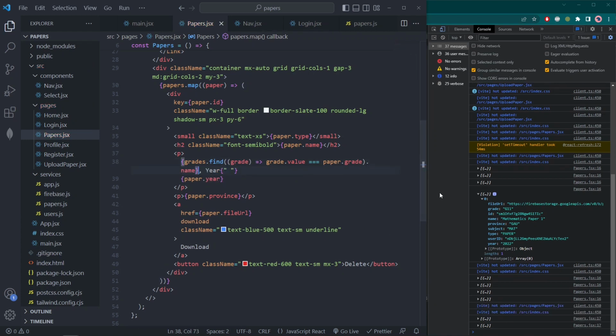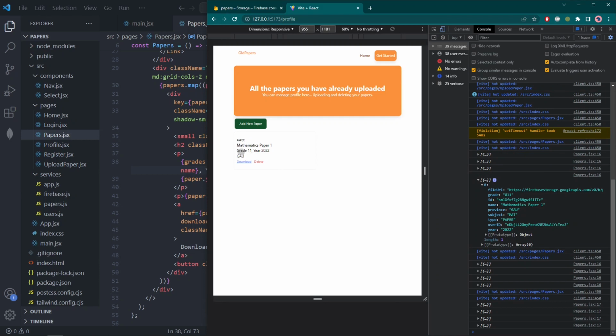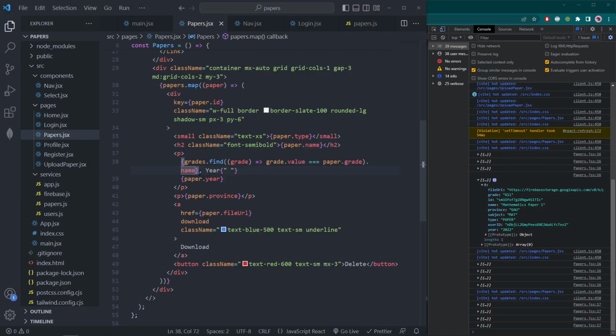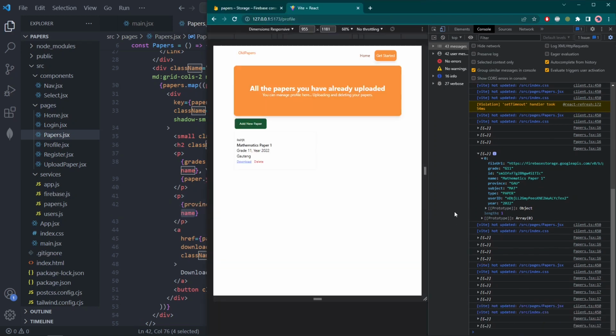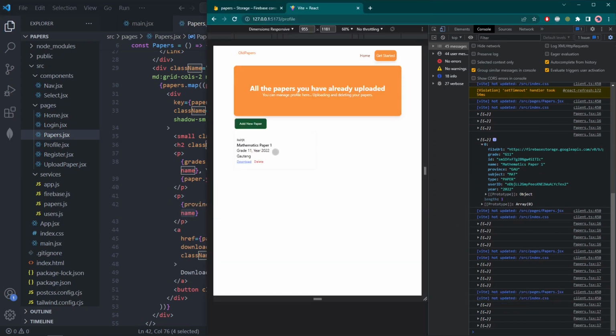If I save this, I should be able to see the name of the grade, which is grade 11. We can also make use of this hack for the province. Paste this here, go into provinces and say province.value should be equal to paper.province, and then we simply get the name of it. So grade 11, 2022 and holiday. So we are on the right track.